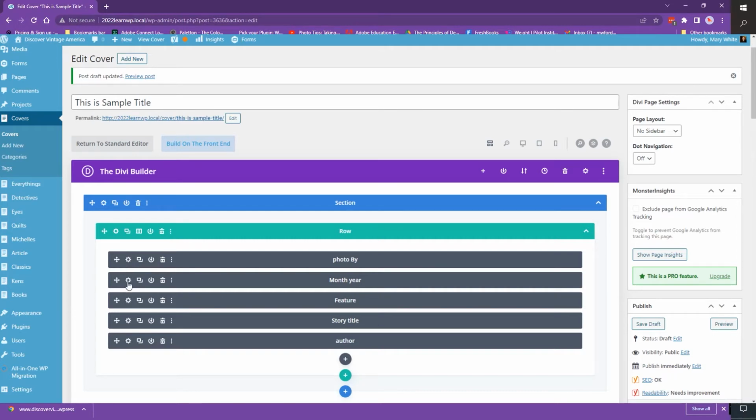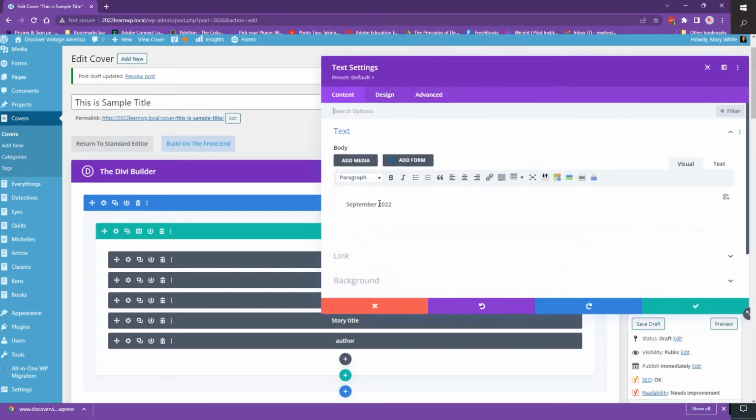The next thing is go into the month and change the month to whatever the month should be. The next month should be October, so you would come in here and change it to October. And then just the green button at the bottom right.